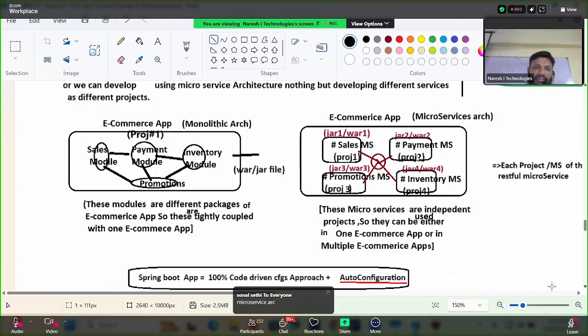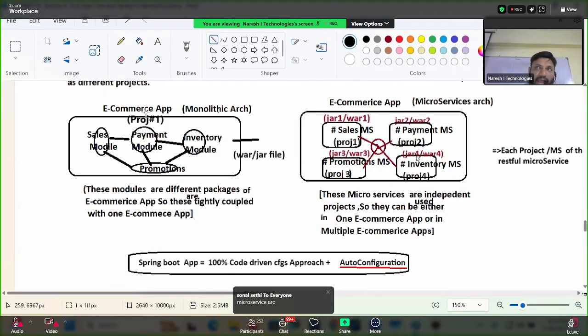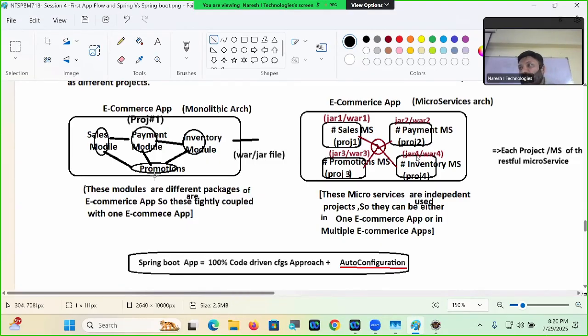Tell me, e-commerce application using monolith architecture. All are packed into a single war or jar. Different services are developed as different modules integrated with each other, but everything is happening within the one project. Look at the microservice architecture, guys.